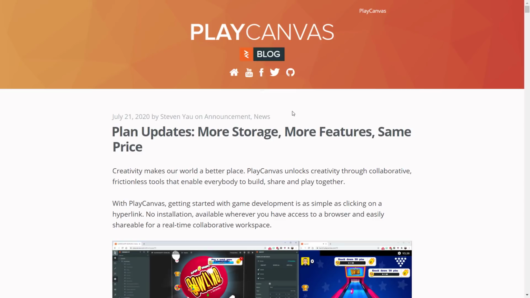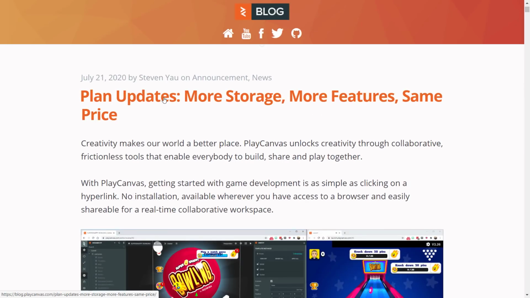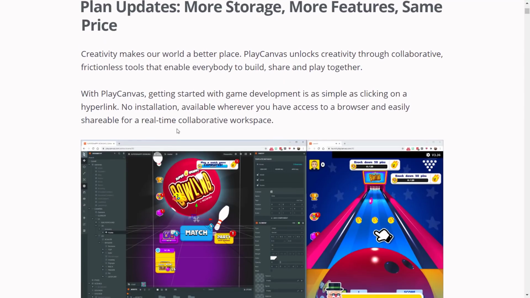All right, so that is a quick nutshell of what PlayCanvas is all about. Now, I've done a number of hands-on things with it in the past, so I'm not going to go into much more detail than that. I'll show you some in just a few minutes, but first we're going to get into why this update is pretty big. And basically, huge plan changes, so you now get more storage, more features for the same price. So they've really changed the way that PlayCanvas is licensed now, and it's going to make it a lot more usable, especially at the free tier.